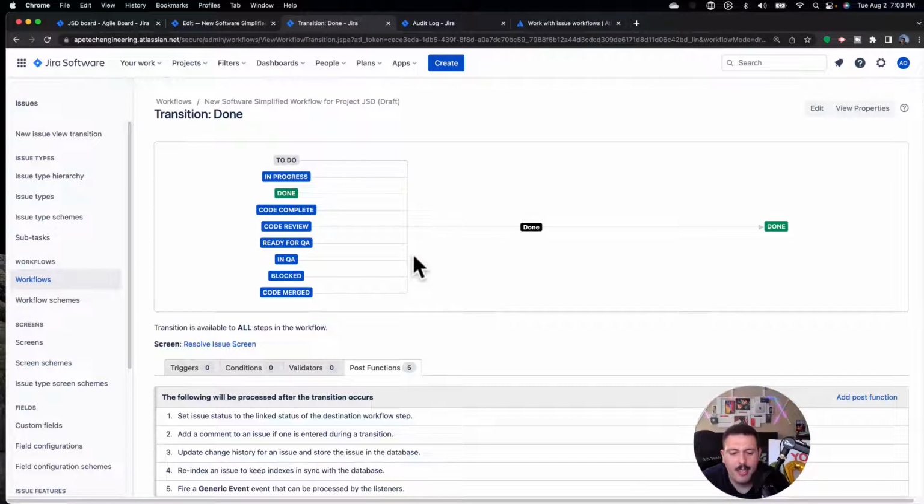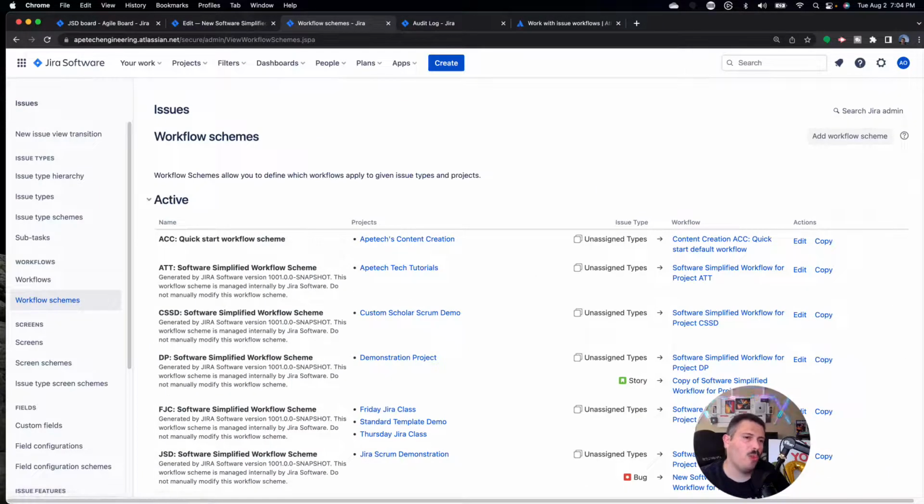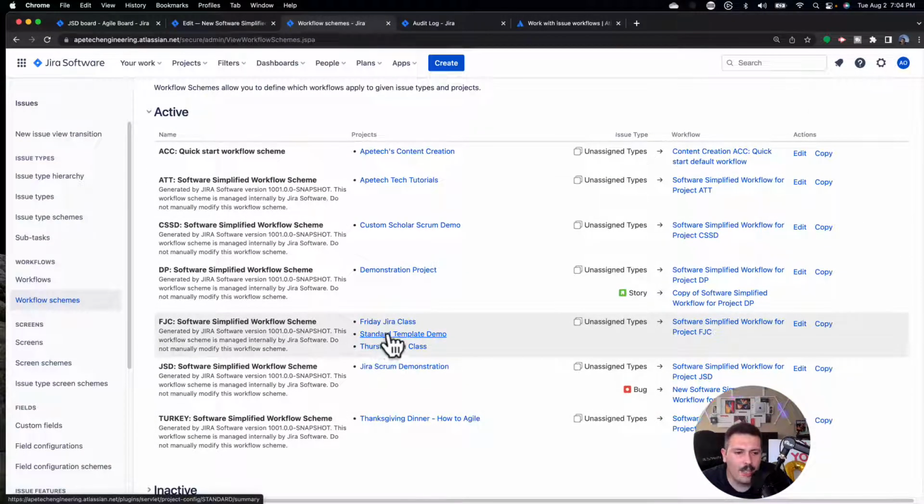I think I got everything. Oh yeah, one last thing to mention is when you use the workflow schemes, because we didn't really talk too much about the workflow schemes, but when you do the workflow schemes, you'll notice here that this FJC simplified workflow uses these 3 projects, right? And so this Jira Scrum demonstration workflow that we created, this new one, right?